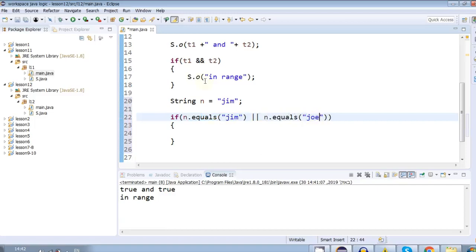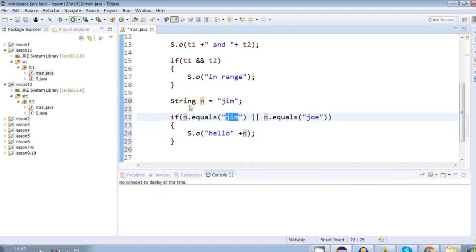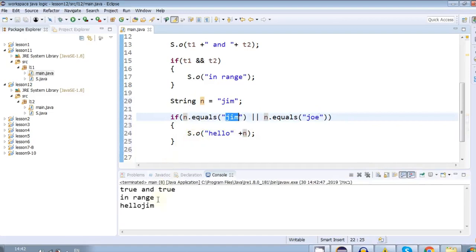So here, if it passes the test, we will only say hello plus n, plus the name. So we'll say hello to either Jim or Joe. Let's run it, and it's supposed to say hello Jim, but with no space, so let's add a space. And let's also copy this so you can see it.